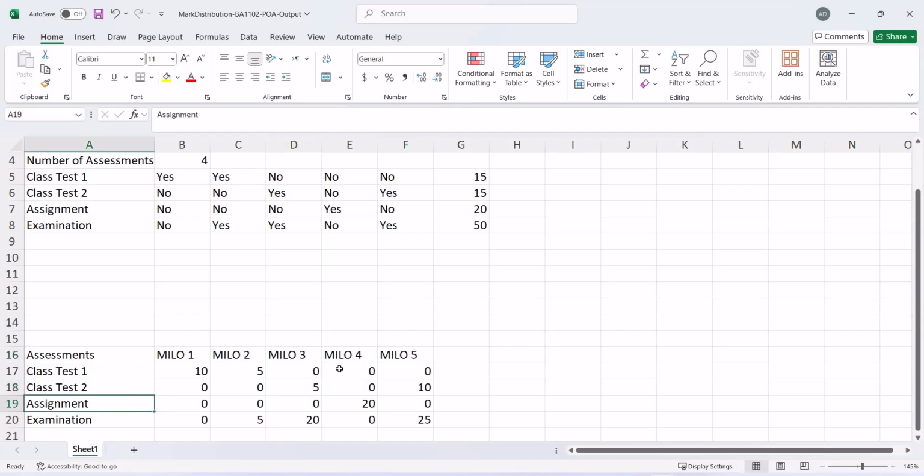Assignment, there's only one assignment. It is a 20 marks assignment. It's completely mapped to MILO 4. And examination, there is 5 marks for MILO 2, 20 marks for MILO 3, and 25 for MILO 5. If you total this way, you will see it should be 50, exactly matching this number. Examination is for 50 marks.